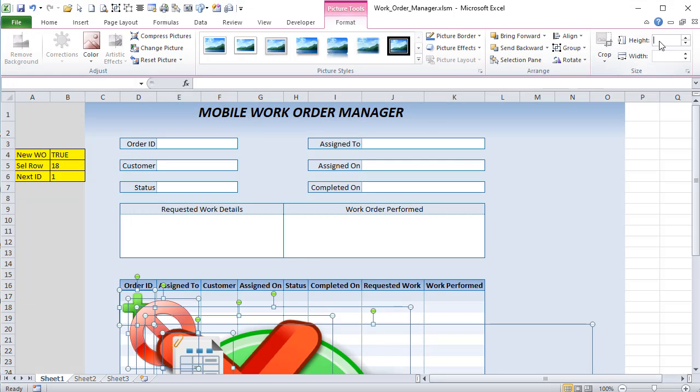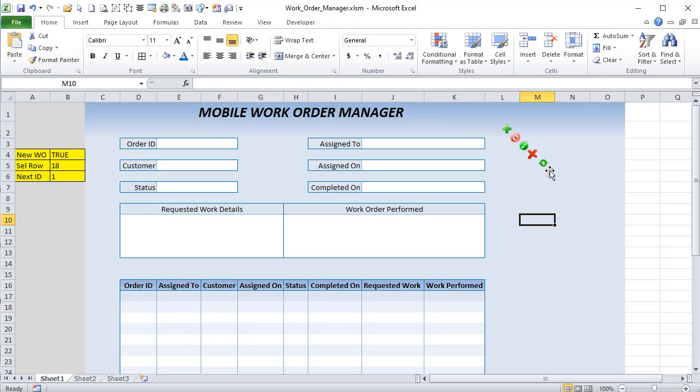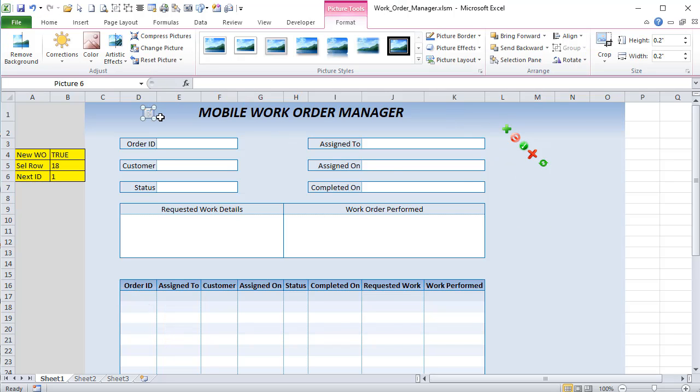And then I'll just set the height to 0.2 so that they're all about the same size, except one of them is going to be a little bit larger. Move them over here, and then I want an icon for here called mobile work order. So let's add that icon here. Gives it a nice icon.